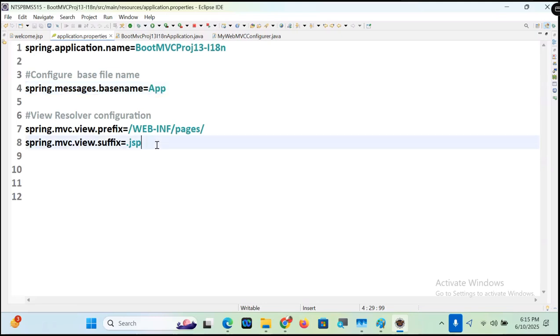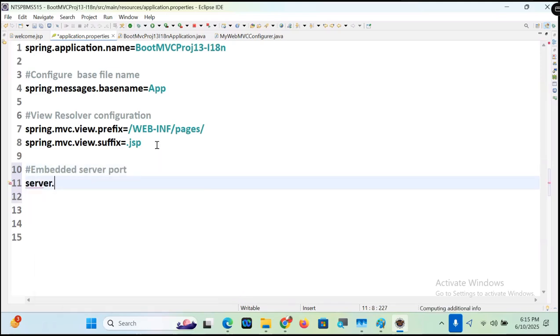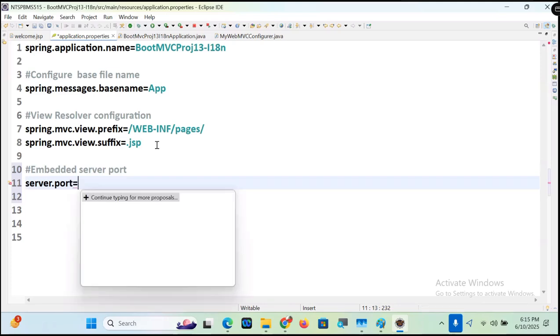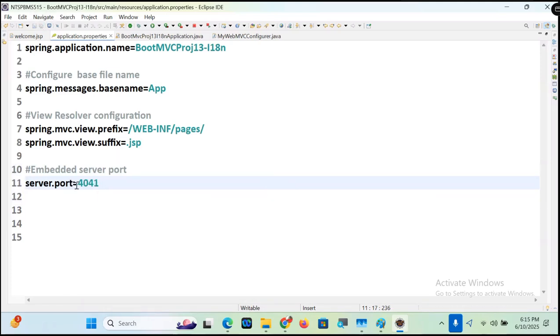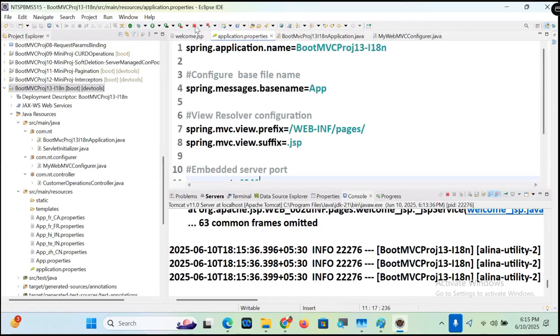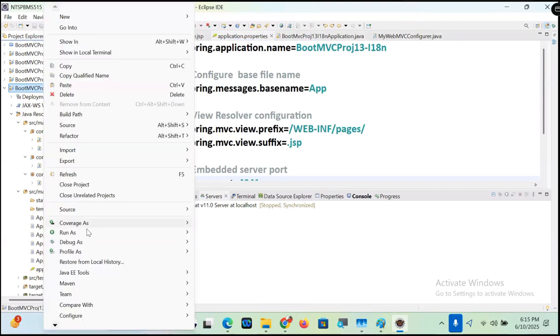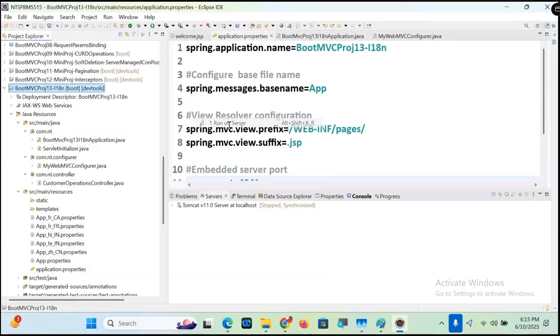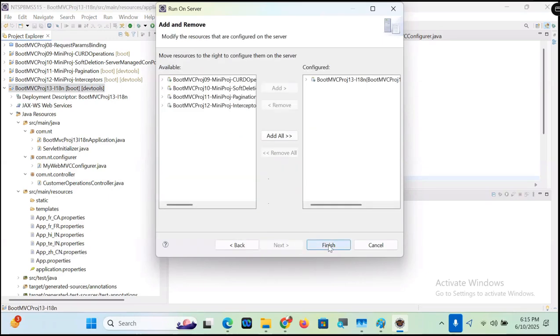I18n.jsp, one minute. Embedded server port. What is there? server.port 4041. Embedded server port, server.port, that's great. Right click, run on server, guys. That's good. Say next, say finish.